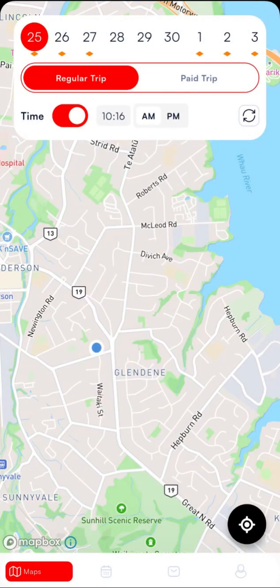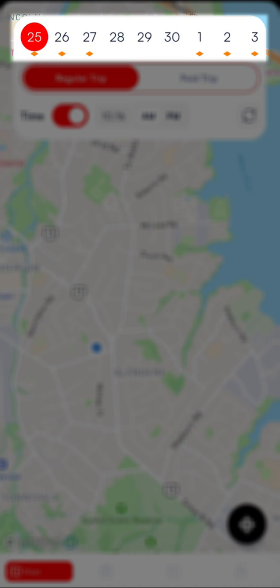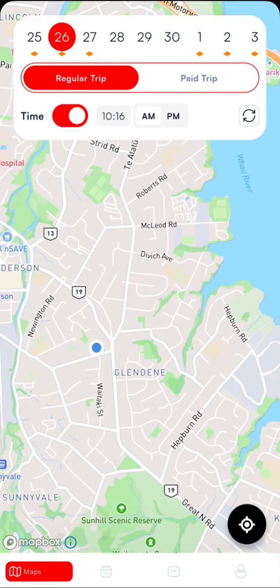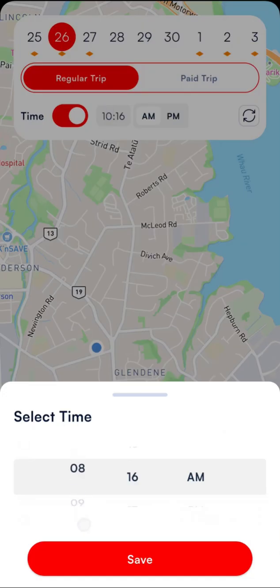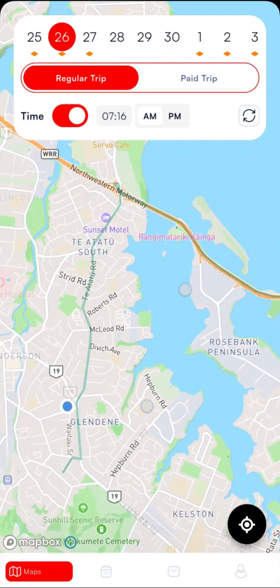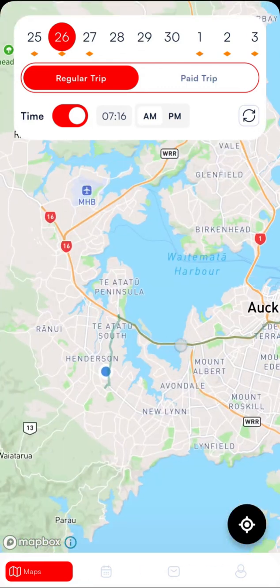Here I'm just in the map screen. This is what you're met with when you load into your user account. You can see at the top here that we have today's date and a whole bunch of filters that we can apply, be it regular, which is free, or a paid trip. You can filter by time, so you can see I don't really have any trips happening now, but if I was to change it for tomorrow at maybe 7 AM, I might see some other trips in my area.